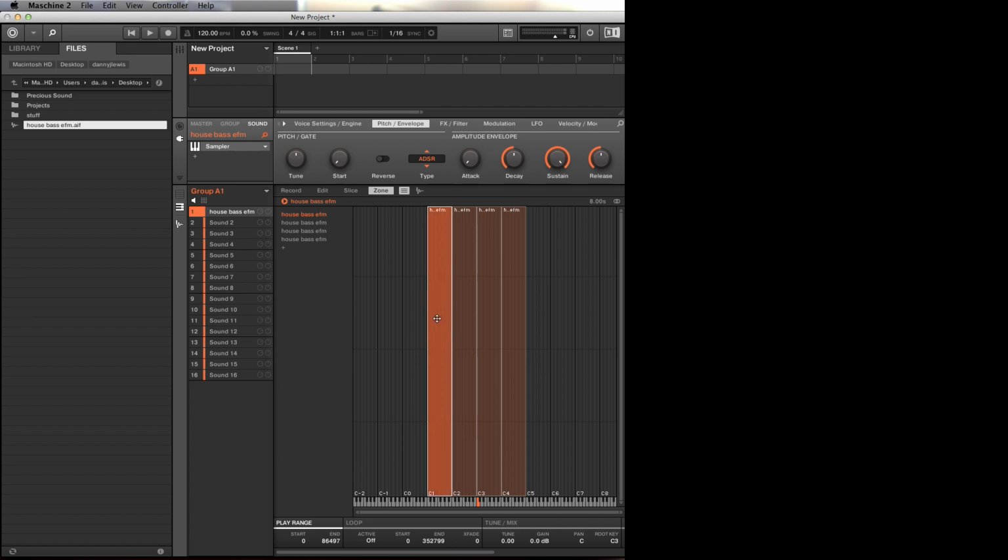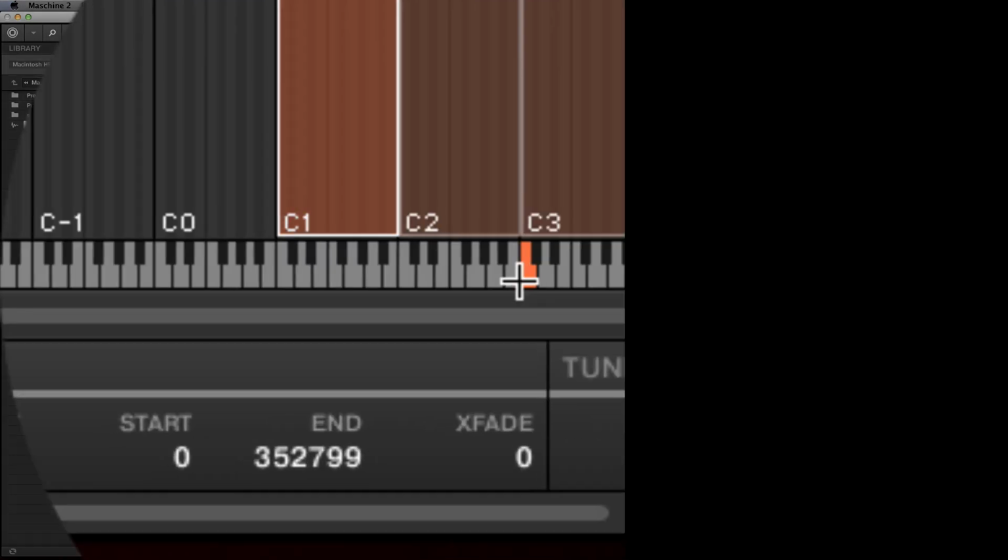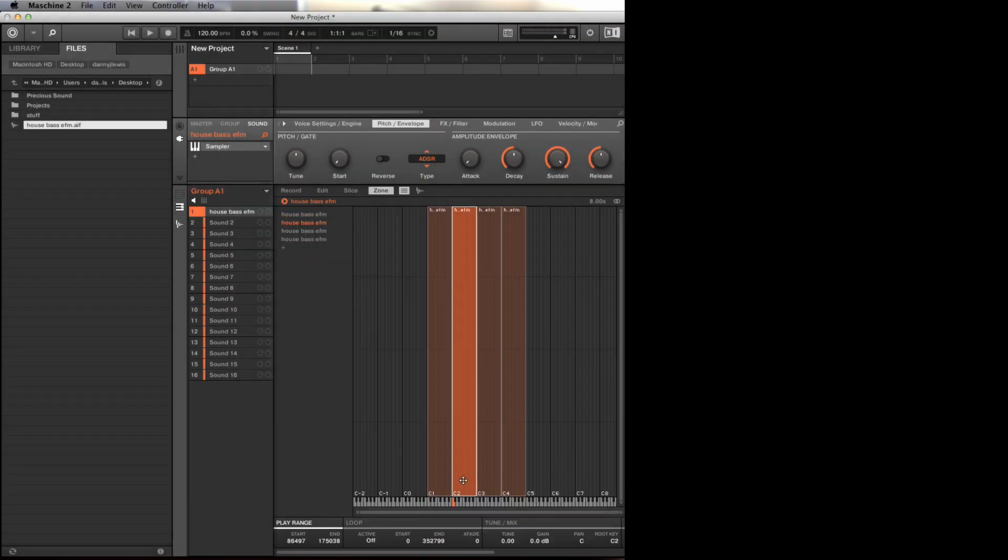So C1. Did I change the root note? Let me just take a look at this. Look at that. Somehow the root note has changed. So always check your root key. So you noticed before that was spaced up here. So this is important to notice.